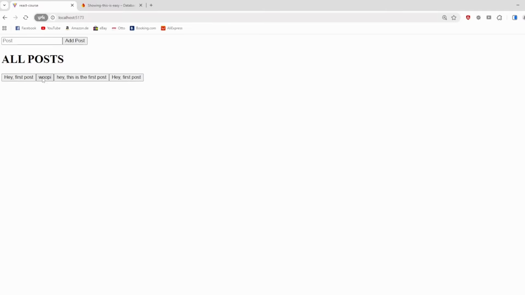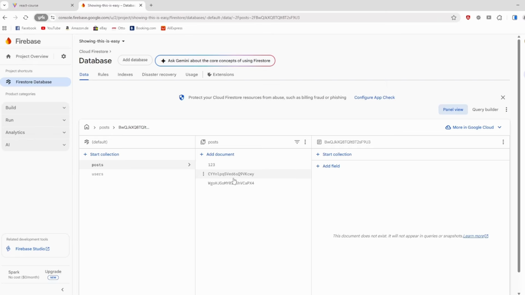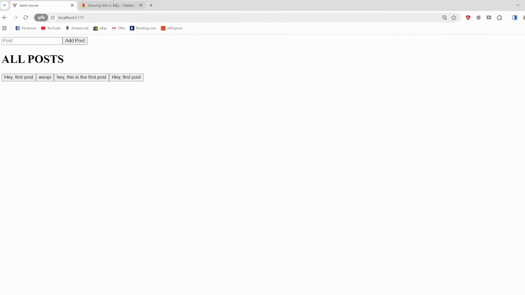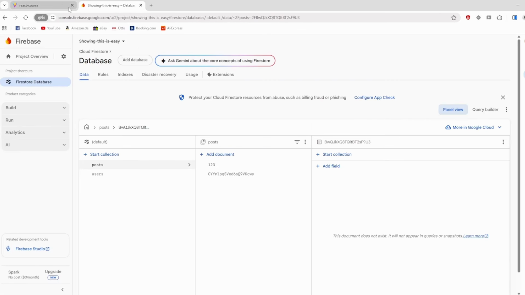So we are going to delete whoopee for now. And as you can see, whoopee is essentially gone. So let's also delete hey first post, and you can see first post is gone.